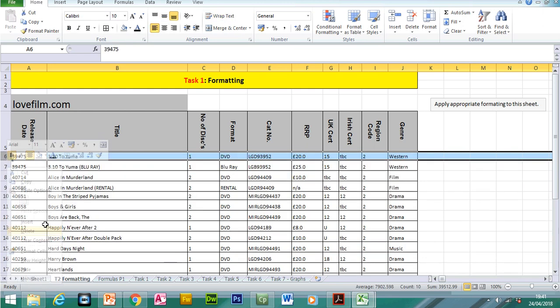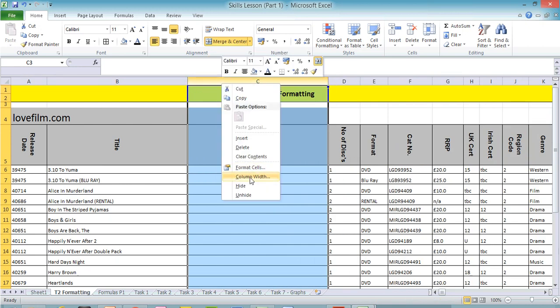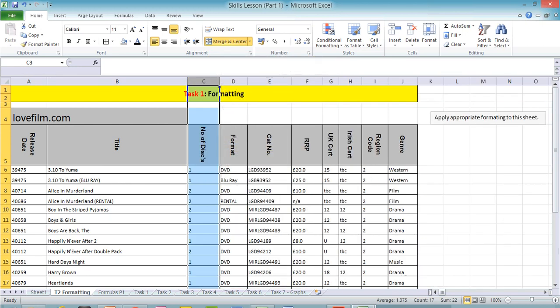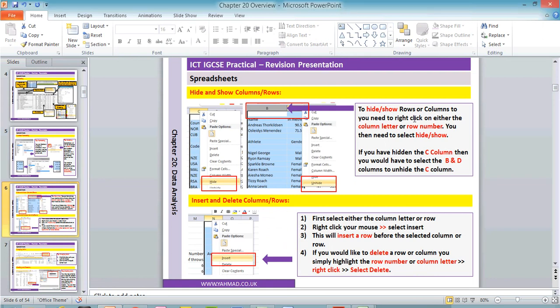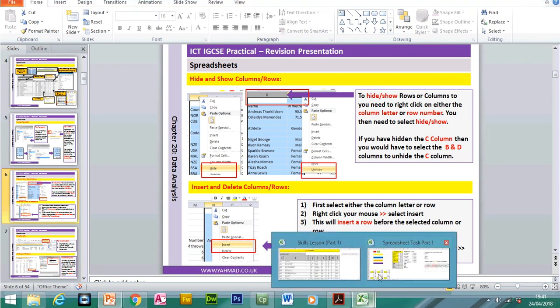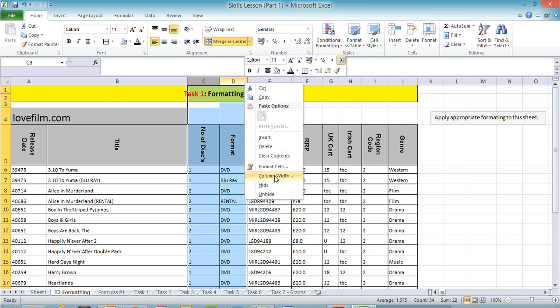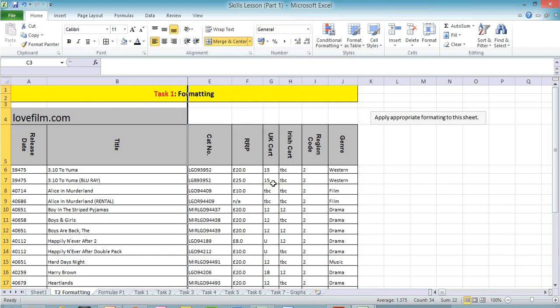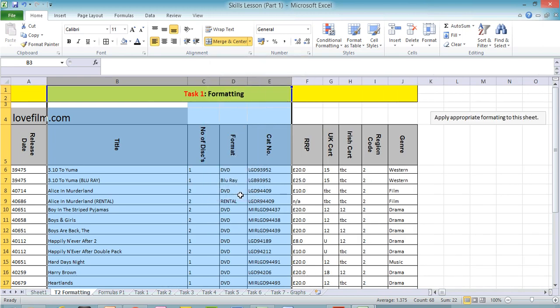Okay, I'll just delete that. If I want to insert a column, I can click on insert and then I can click on delete. If I want to hide and show the rows and columns, what you need to do is select the columns you want to hide. So let's say I want to hide these two columns, C and D. You right click and you can click on hide. If I want to show the columns again, I click on the letters in between the ones I've hidden, so B and E, and then right click and select unhide.